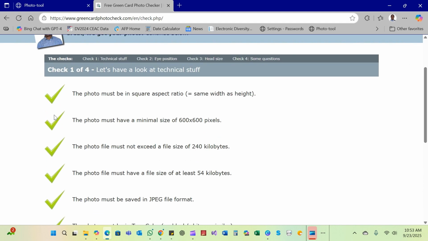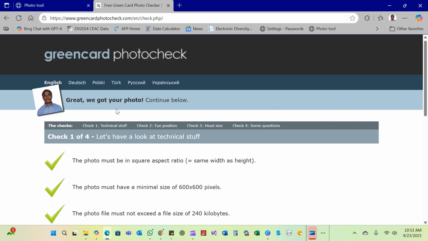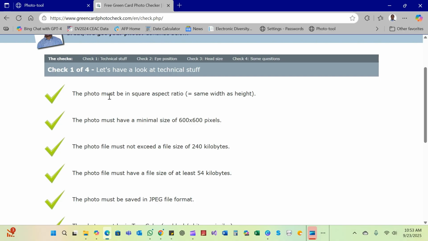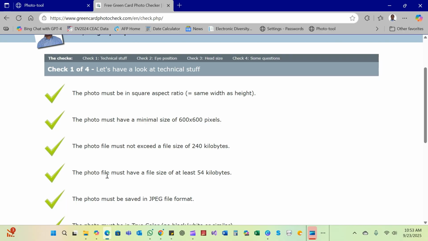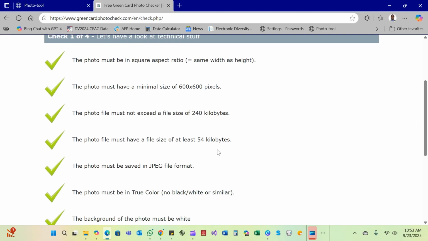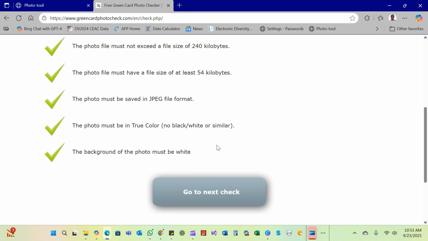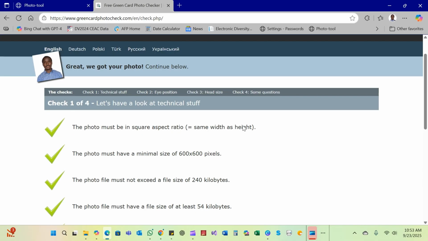As you can see, this photo of mine is meeting the requirements. Photo check: square aspect ratio, good. 600 by 600 pixels, good. Does not exceed 240 kilobytes, good. Photo file at least 54 kilobytes, it's not less than 54 kilobytes. It's saved in JPEG file format. It can be JPG or JPEG format. It's okay. The photo must be in true color, it's okay. The background of the photo must be white, which is true.